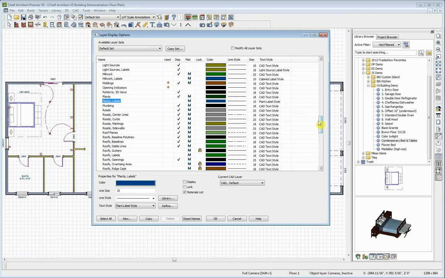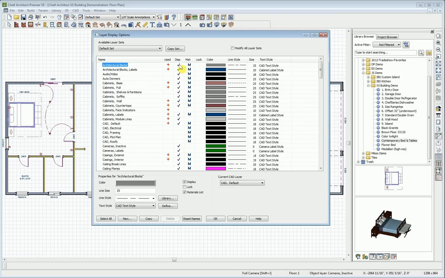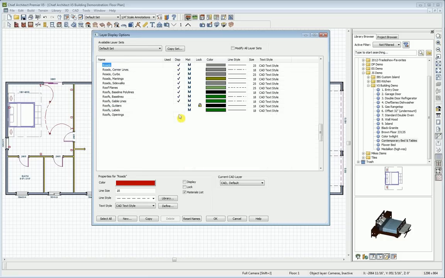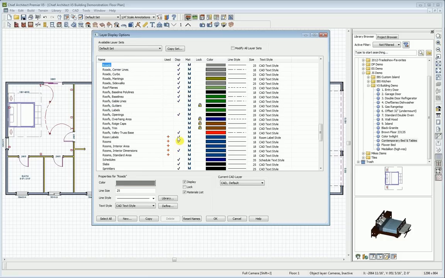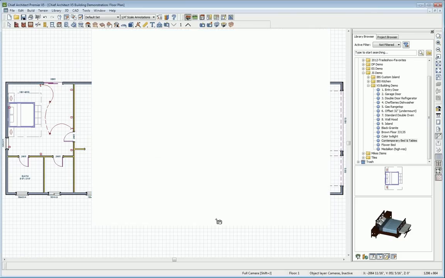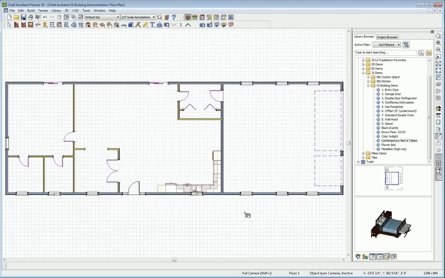So let's go ahead and just remove some of these layers for right now. Just turn them off. We'll turn off our architectural blocks and our cabinet labels. We'll turn off our door labels, our electrical tools, room labels, window labels, and I think that's about it. So we'll hit OK, and you can see that the plan is drastically cleared up for us.